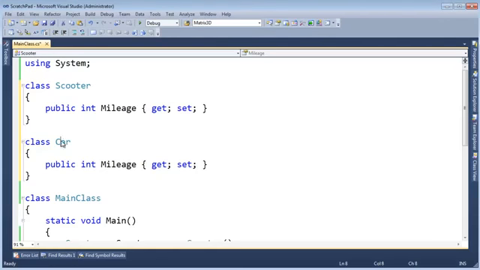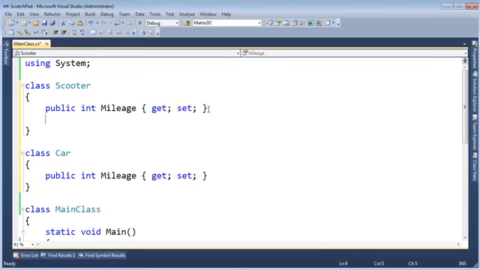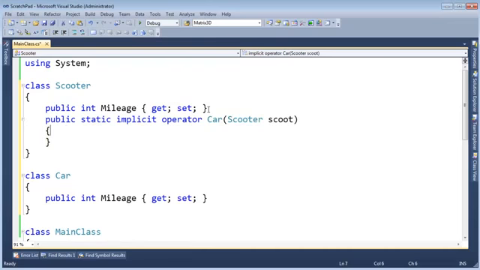Okay, I want to make my scooter into a car and a car into a scooter. Let's write a conversion operator. And the way we do that is by saying public static implicit. I could say explicit. I'll get to that in a minute. Operator Car, paren. Let's take a Scooter, scoot. And we'll do it like that.